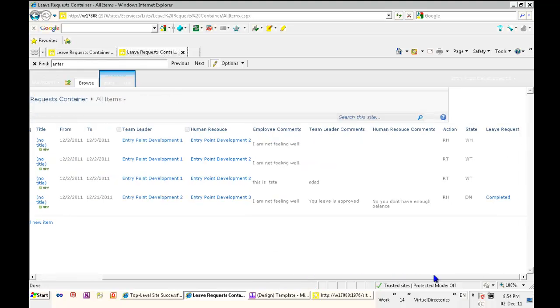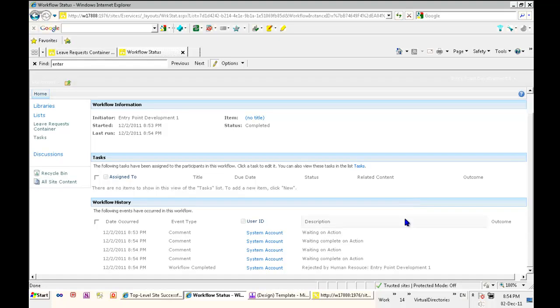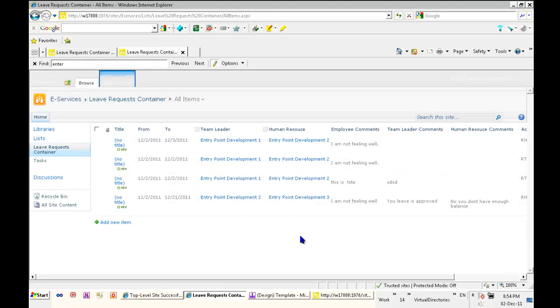So as you can see, it's completed. If you click on the completed, you will see the history of the workflow, who are the users who did that, and rejected by human resource. And as you can see, now we have done the logic of this process.